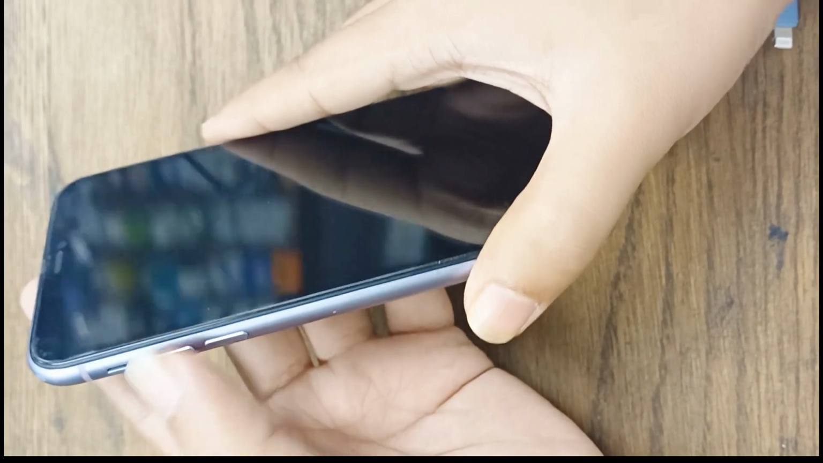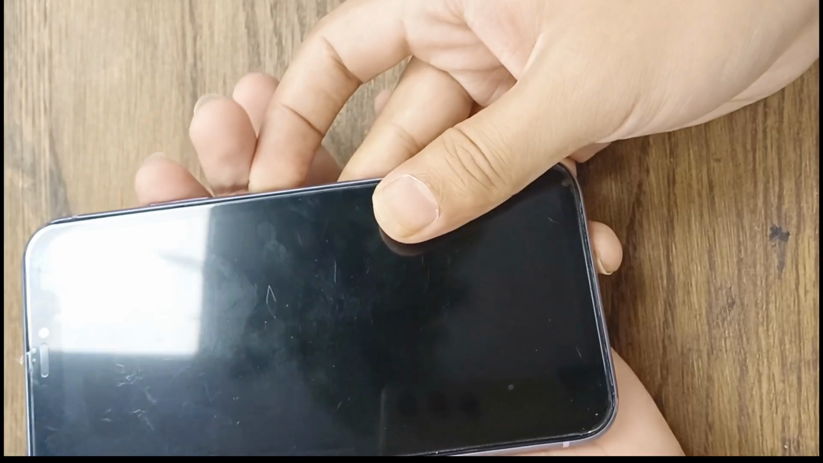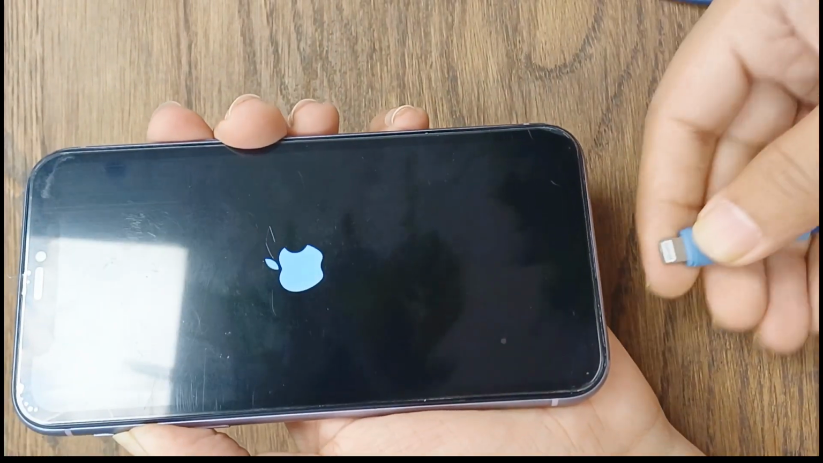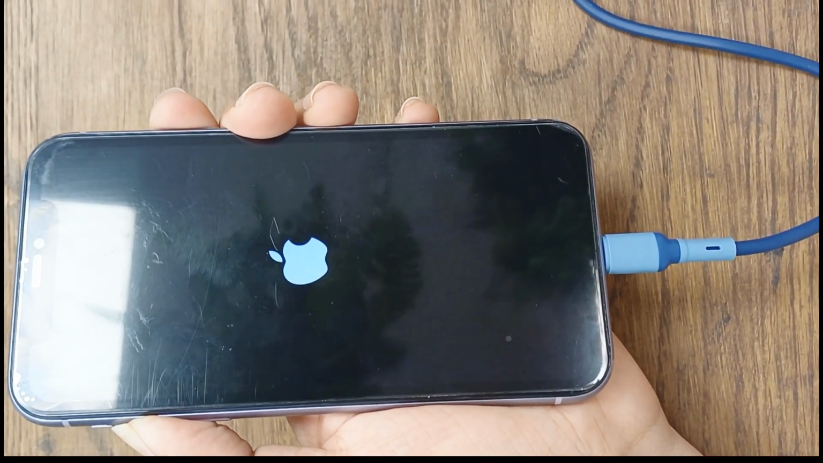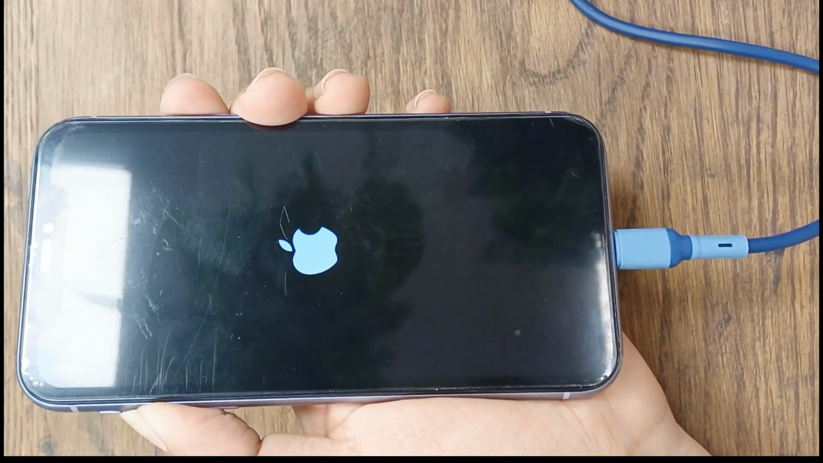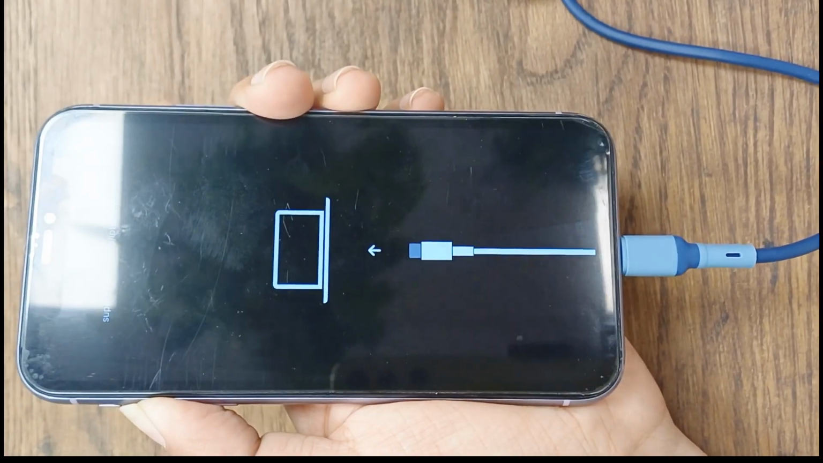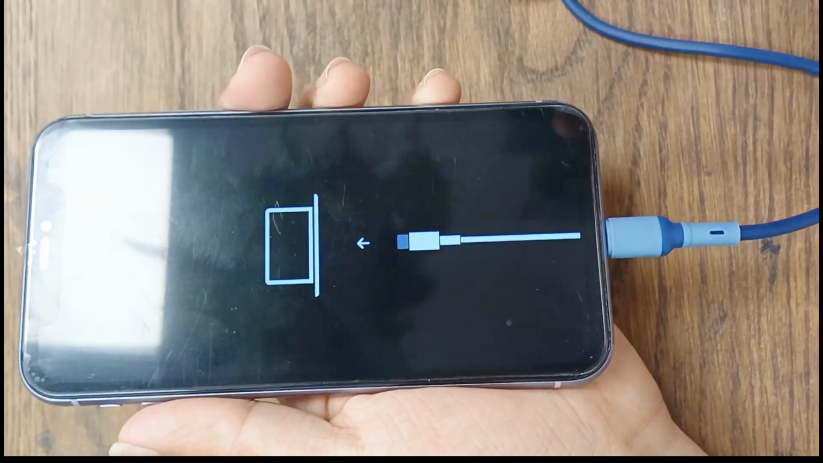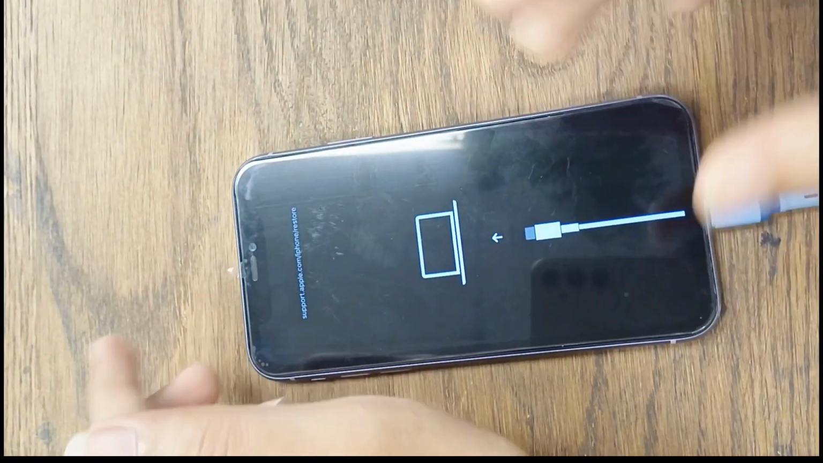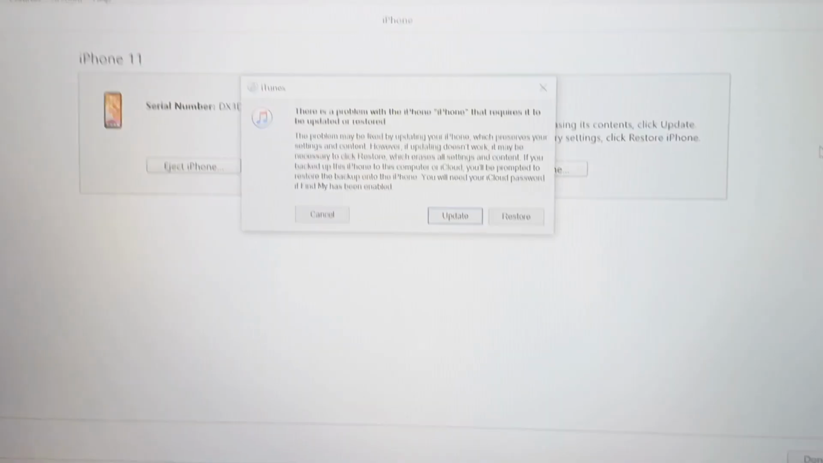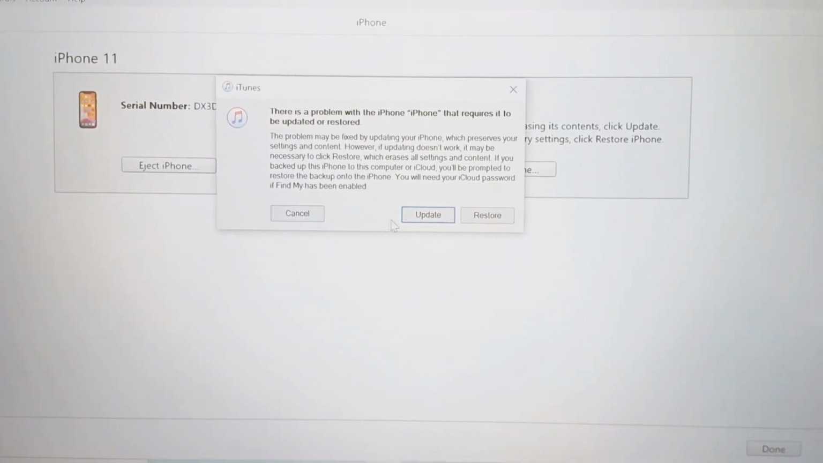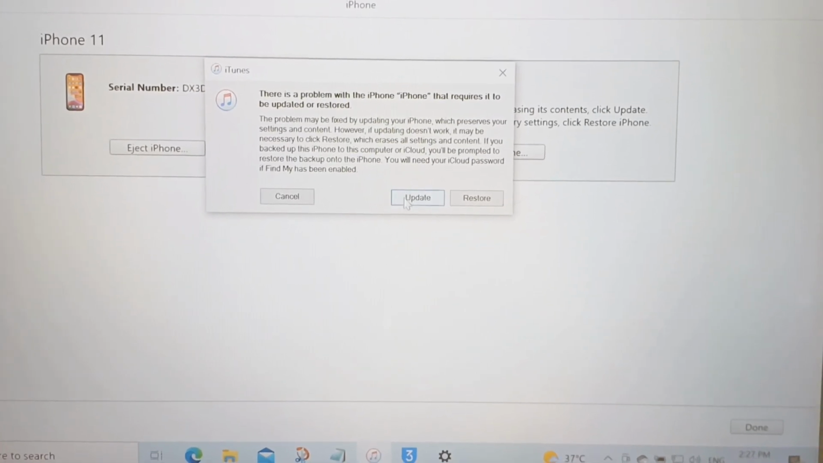Now we have to set your phone on recovery mode first. To go into recovery mode, you have to press the power button and the volume up button together, and then plug in your lightning cable. Slowly it will go into recovery mode automatically. So just release the power button and the volume button slowly, then go to your laptop. On your laptop you can see the phone is connecting automatically. Here you can see the iPhone 11 automatically connected to iTunes.